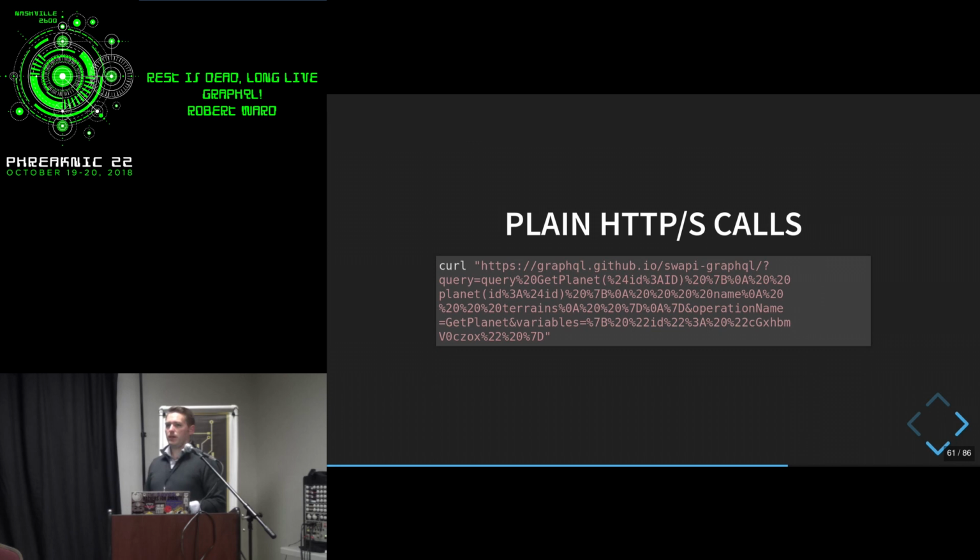You can also just make plain HTTP calls. We saw earlier the post and get request. You'll see a lot of GraphQL clients or GraphQL systems for different languages, but it's just HTTP calls. There's no reason to make it more complicated than it needs to be.